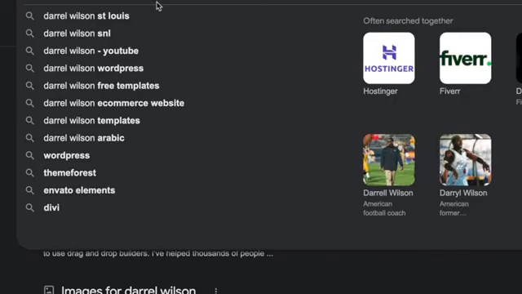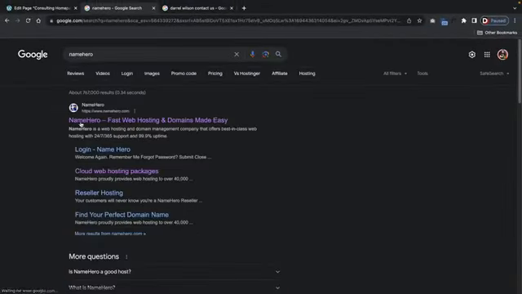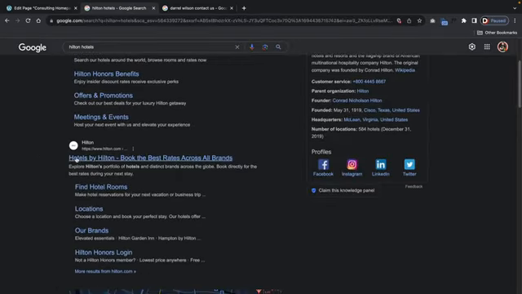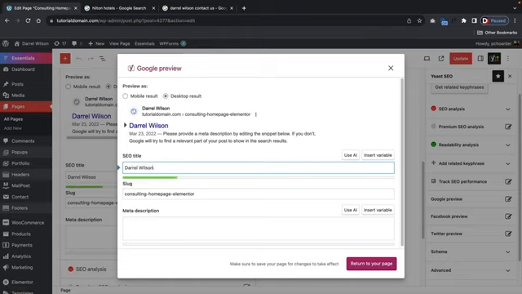So earlier we talked about SiteGround and Hostinger. We can also do like Name Hero, right? So they have the name of the website dash tagline, right? Let's check out the Hilton Hotels, right? Hilton Hotels have done hotels by Hilton dash, and they added in some random content. So you guys can add any content that you want for your websites. So for example, I'll put Daryl Wilson and then space dash home of the free WordPress tutorials.